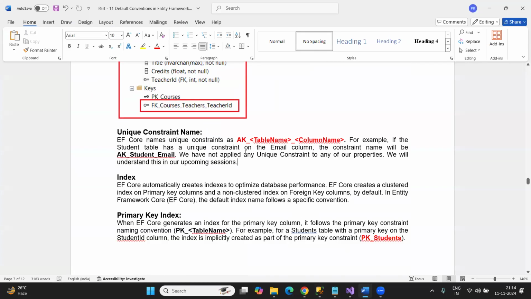If we apply a unique constraint, it is going to be created with the name AK underscore, then your table name and the column name. For example, if I have a user entity where we are storing an email address, and we want to make sure the email is unique throughout the database, then we need to apply a unique constraint on that email column. Let's assume the student entity: AK underscore student underscore email. This is how it is going to be created.